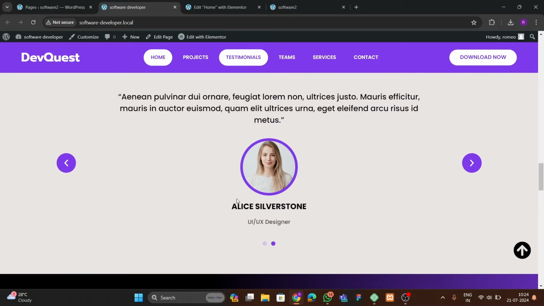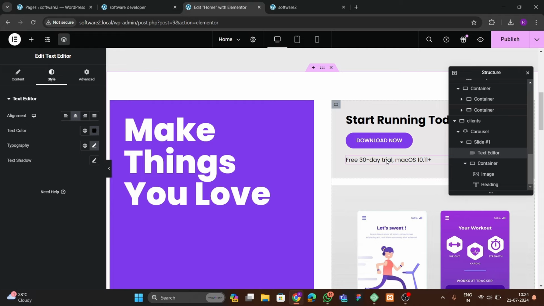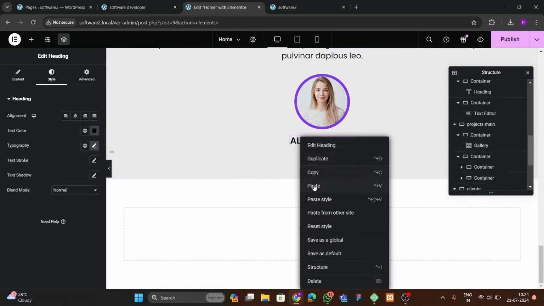And after that we have to put this text below. For that we can copy this text above. You can see that we have the text here, so you can copy and paste anything in the Elementor from anywhere.